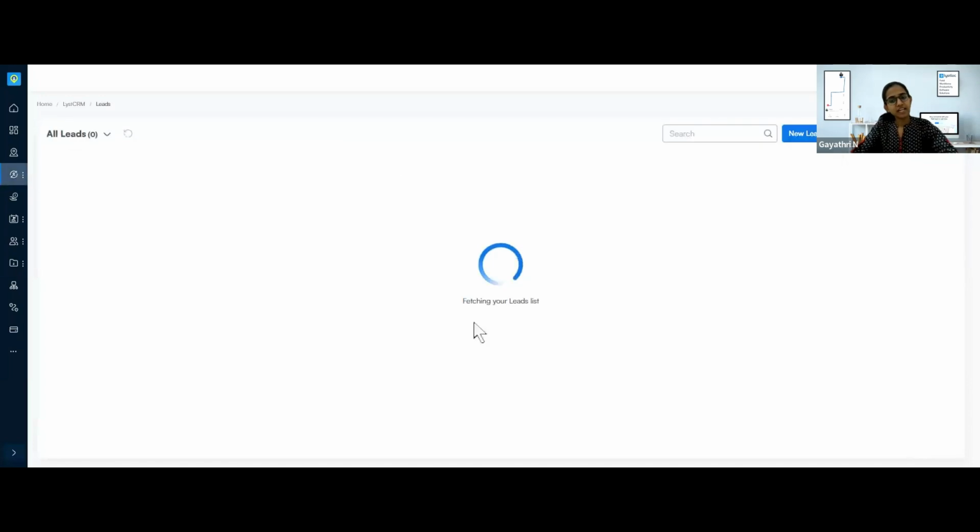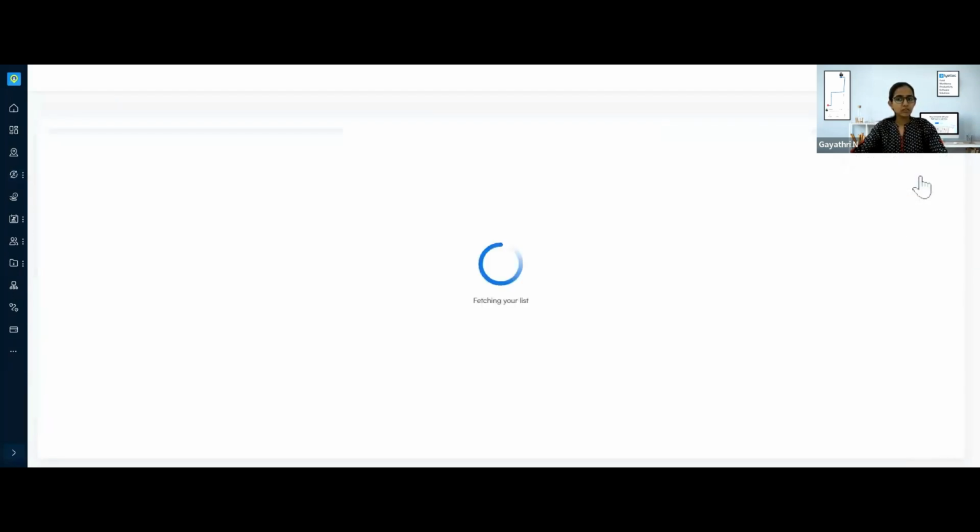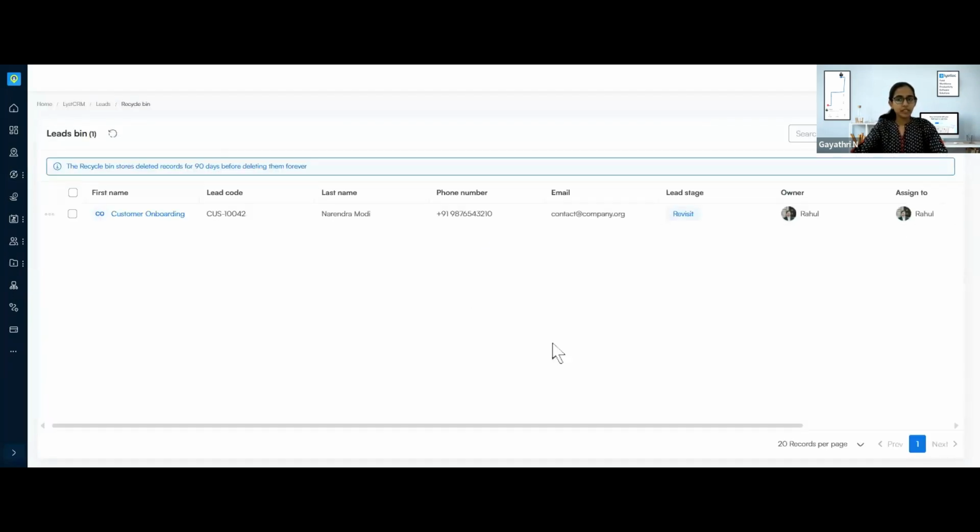The next feature that we have is the recycle bin. If any of your records is deleted by one of your employees or by yourself by mistake, or you want to restore that particular data, we have a recycle bin option to restore your data within a 90 day period. Only users who have access to the recycle bin will be able to view it and restore that data. We have also given the flexibility to delete the record permanently if it is not required. Through the actions button, you can choose which permission is required here.